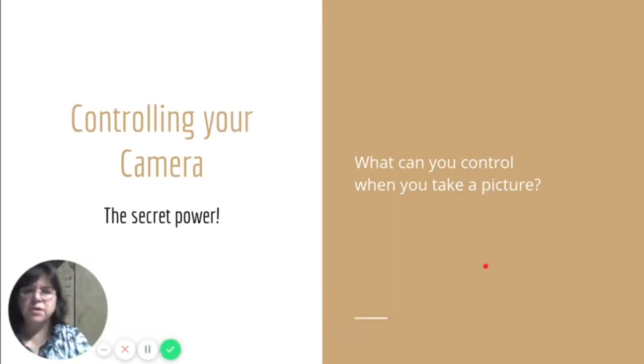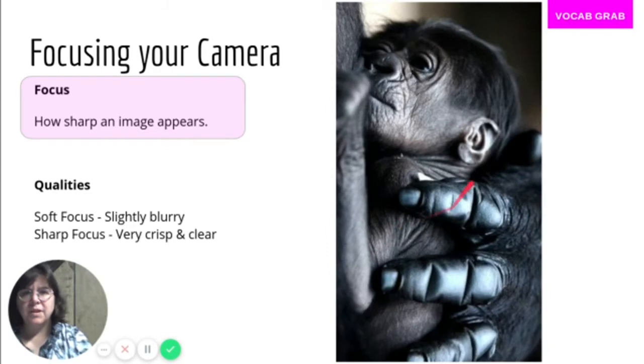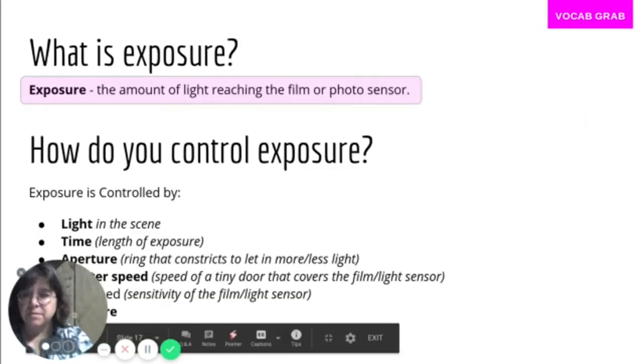What controls the quality of the photos that we take? One of the qualities we look for is focus. And you'll notice that there's a vocab grab here. Anytime you see vocab grab in my notes, you know that it's going to be something that's tested material. You probably already know this term, focus, but I just want you to know that that pink tab means that this is an important piece of information.